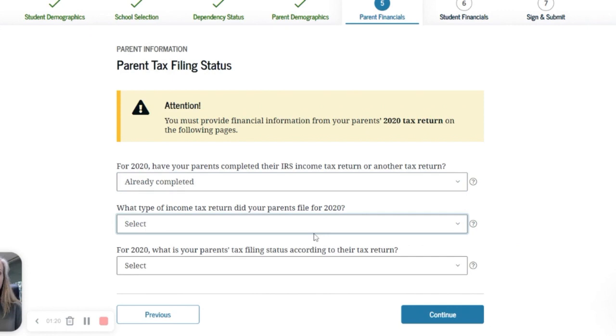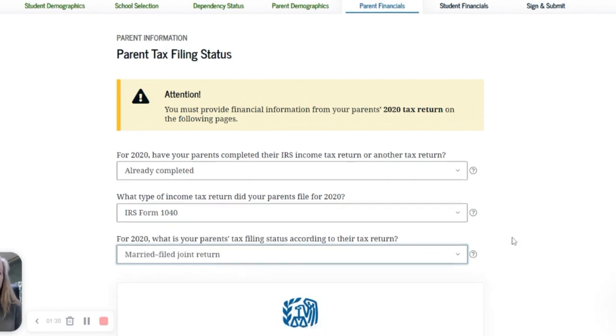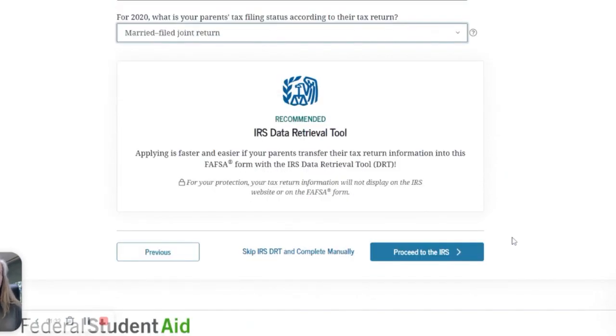So what type of tax return? I filed a 1040, and then tax filing status. This is a married couple, so I'm going to say married filed a joint return. The system is going to recommend that you use the IRS data retrieval tool, and I will recommend that as well. It will save you a ton of time. It'll make your filing much more accurate, and much less likely that your FAFSA will be selected for verification.